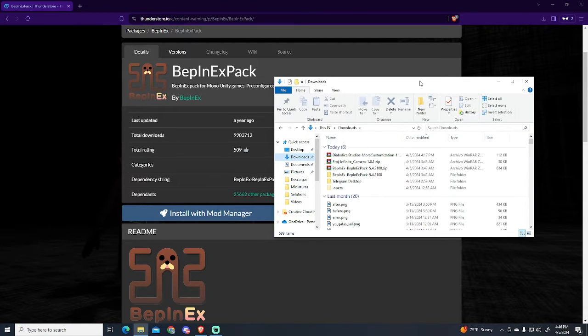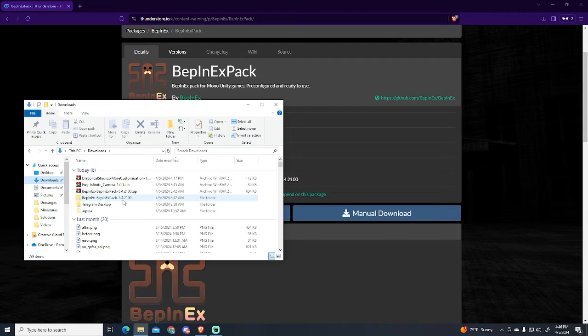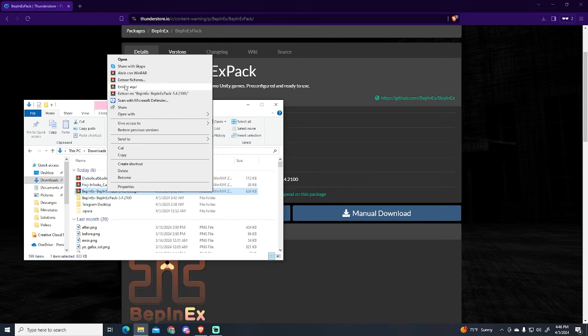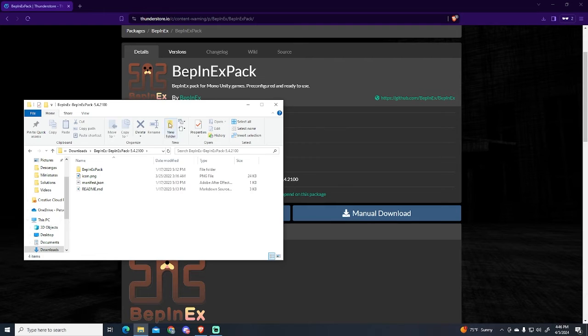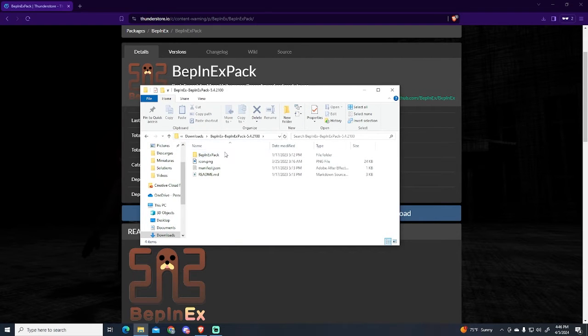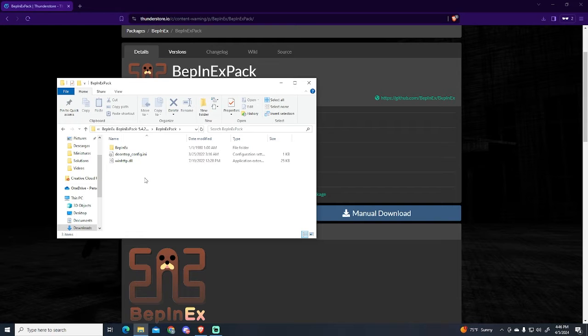I'm just gonna go to my downloads folder here. What you will see, it's this file. Just right click and you will need to extract it. So you will get this folder, just open it. And what we need is the content inside this folder right here. So those are the files we will be moving to our game source folder.